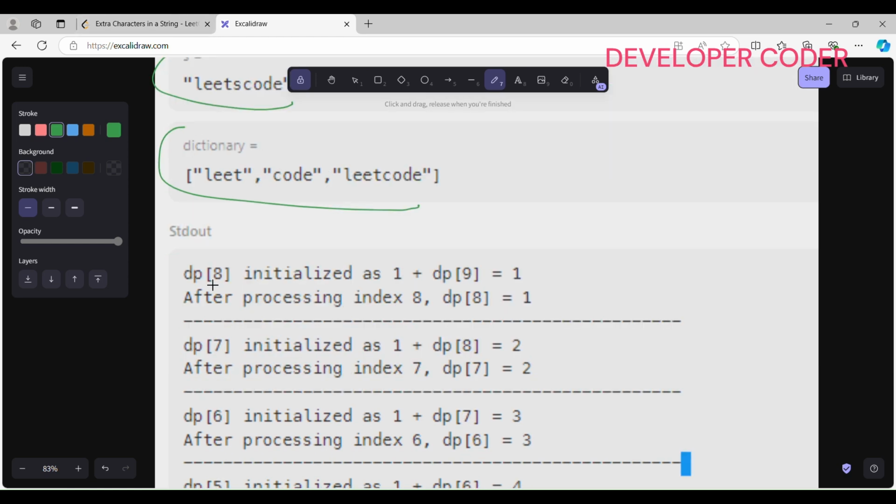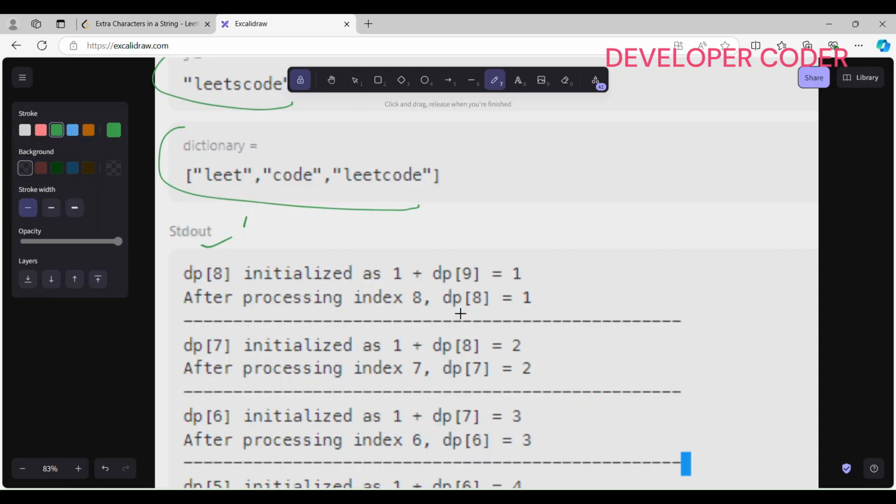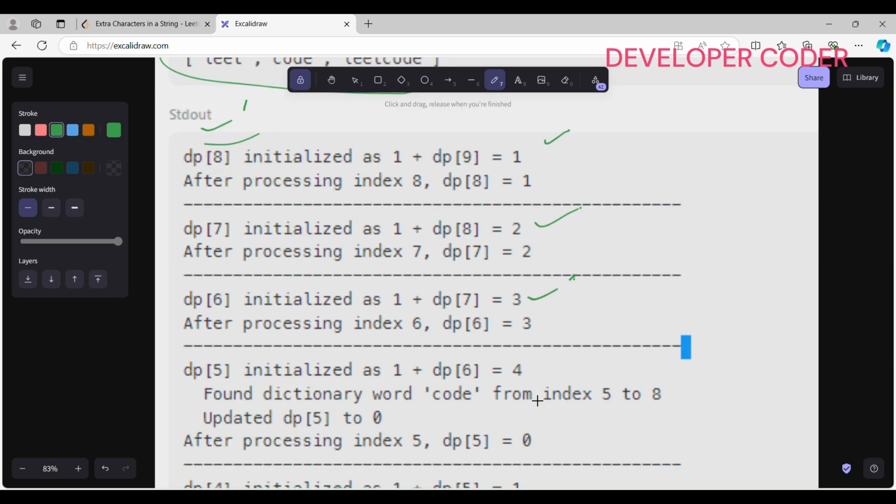So initially we are filling dp of 8 now. Here see i is equal to n minus 1, dp of 8 is 1 plus dp of 9. So dp of 9 value is 0, so I will fill my dp of 8 as 1. Then we will process dp of 7, I will fill this value. We process dp of 6, which is nothing but 1 plus dp of 7. This is the exclude part. Then dp of 5 will fill 1 plus dp of 6, it is 4.